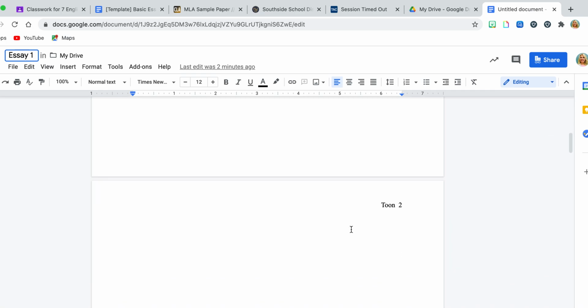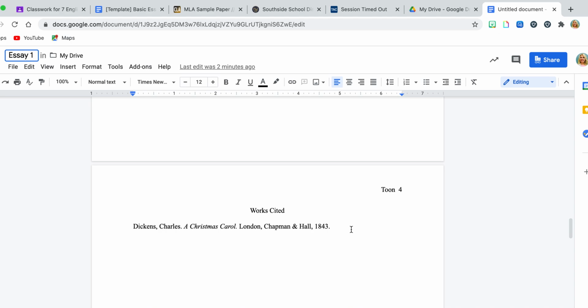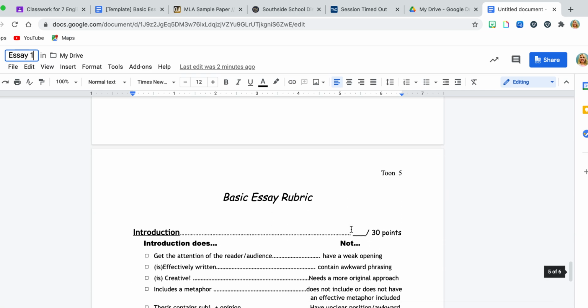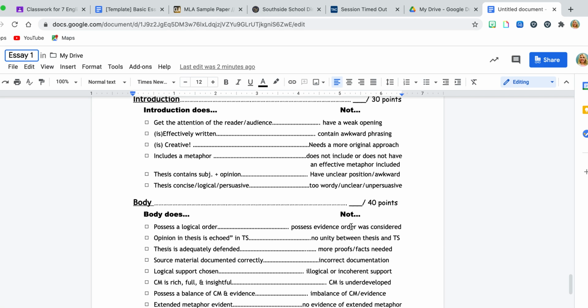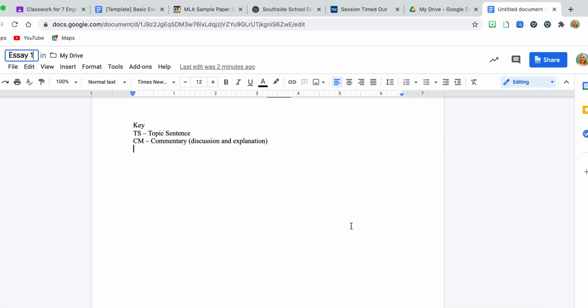Okay, so this concludes how to set up your MLA formatted paper with the page header in the top right corner, the MLA heading on the left side of your paper, you have your essay written throughout, all the way to your works cited, and I've given you all of the information to type into your document for this particular works cited source entry. And I've shown you how to attach by copying and pasting the basic rubric into the back of your paper. You will submit all of that as one document.